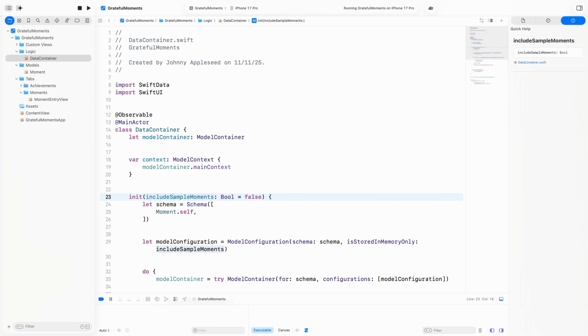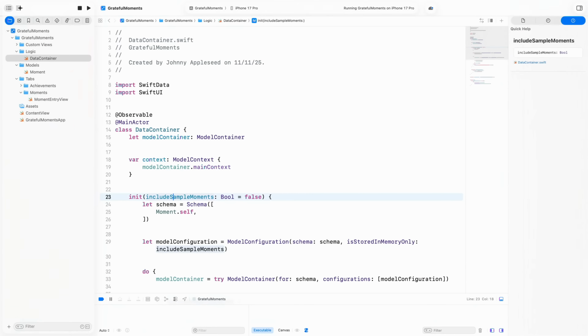For my SwiftUI preview, I'll set include sample moments to true because I want to use my sample data in the SwiftUI preview. For the real app, I'll set it to false because I want people to see only the data they create and not my sample data. This is a convenient way to quickly change between testing and real-life scenarios in my development environment.